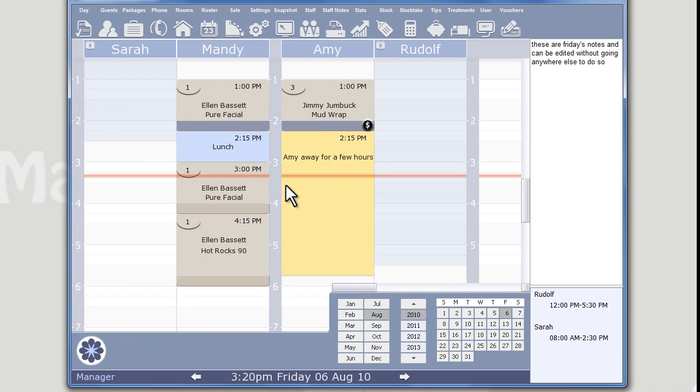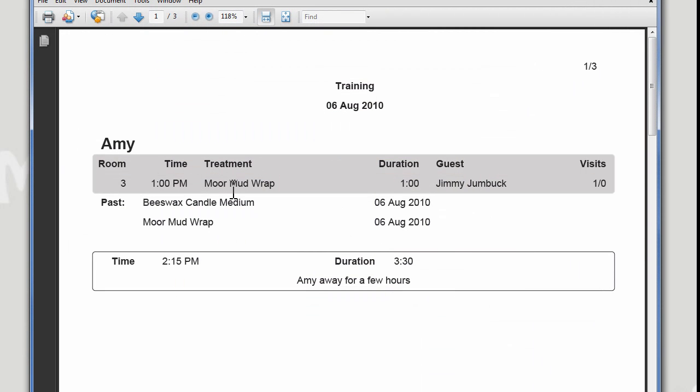Scrolling down a bit, we can see these here are notes that can be left for the therapists working out of each column, so that when we print out the staff notes, let's print out the staff notes now, we can see that in Amy's column, this is a note left for Amy, and in the morning you'll print this out, give it to Amy, and Amy will be able to read that, oh, at 2:15 I'm away for a few hours, or whatever note it is that needs to be transmitted to your therapist.